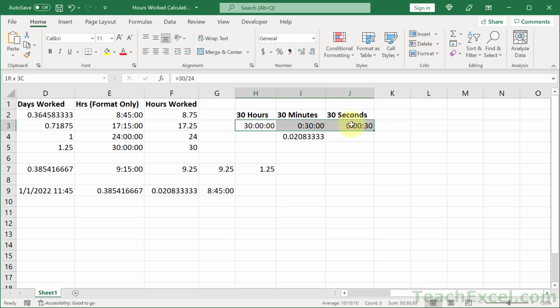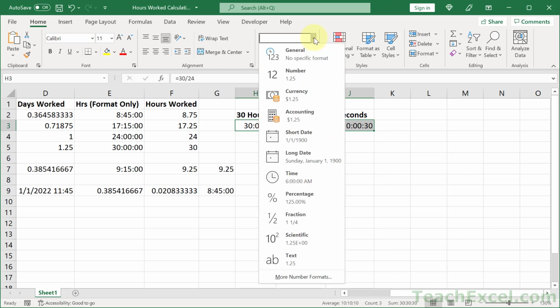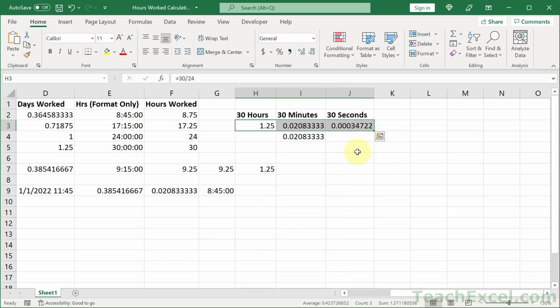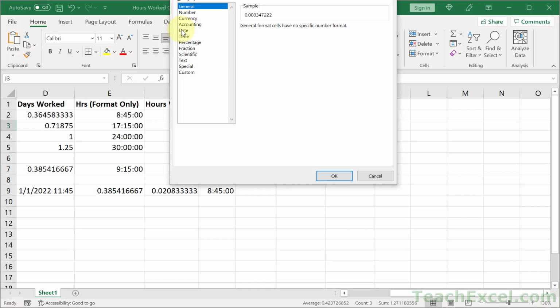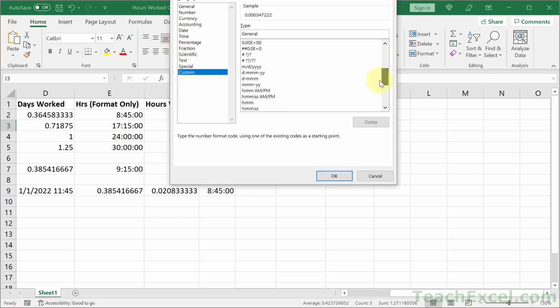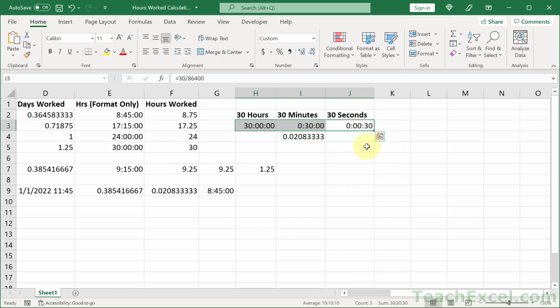So these up here are all decimals that I've just formatted to look a little bit nicer. So that's the correct decimal value that you could then use in the calculations. And these were simply formatted with this format here so that they looked a little bit nicer. And with that, I hope that you've got the tools that you need to build yourself an hours worked calculation spreadsheet.